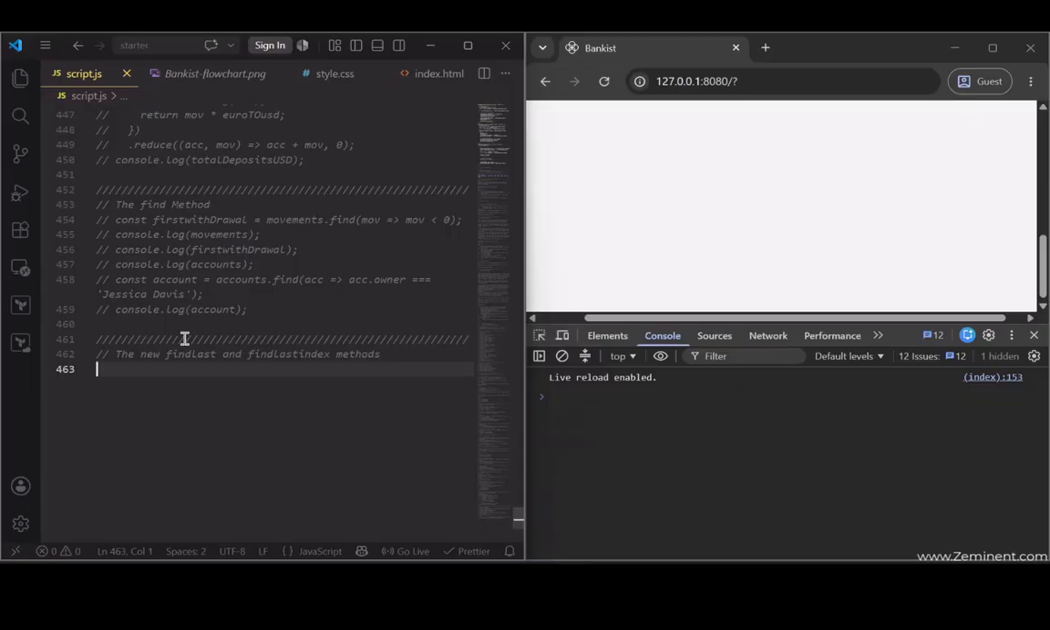Welcome back. Now, in this video, we are going to talk about the new findLast and the findLastIndex methods. We know about find and findIndex, but there are actually two additional methods that were added in the year 2023. They are called findLast and findLastIndex.